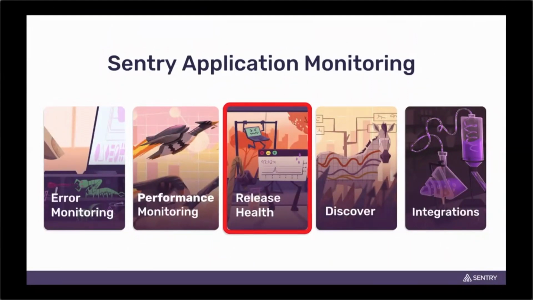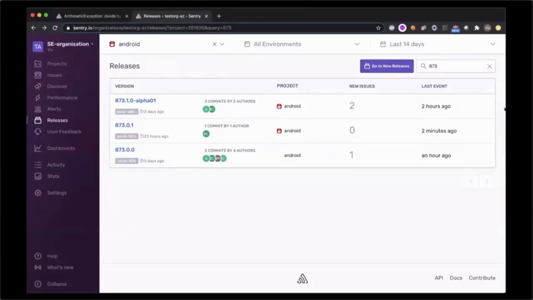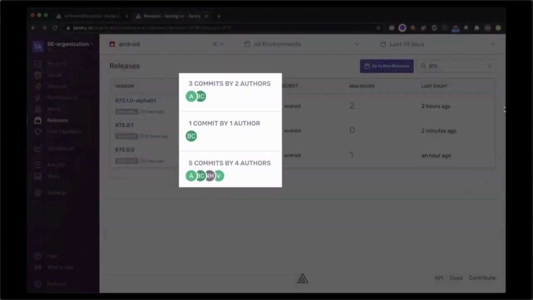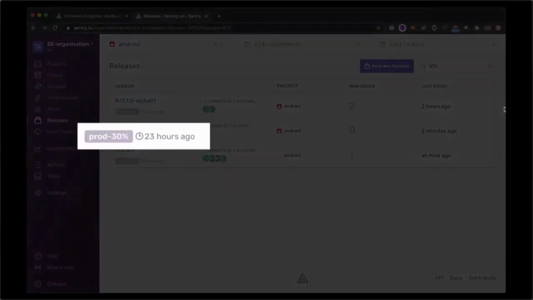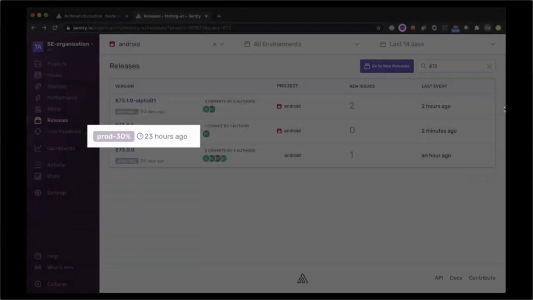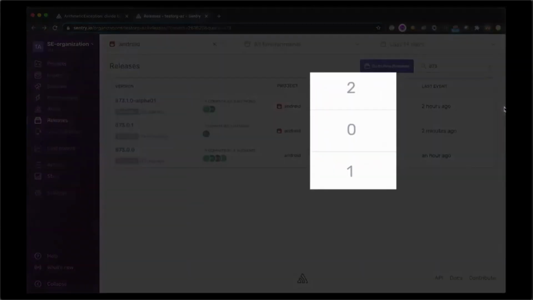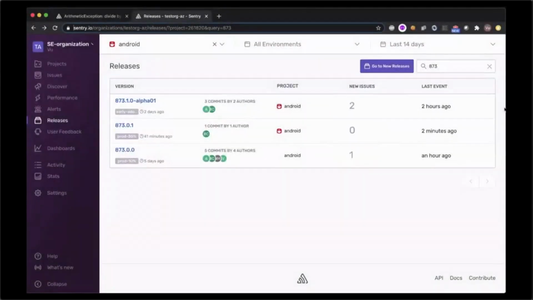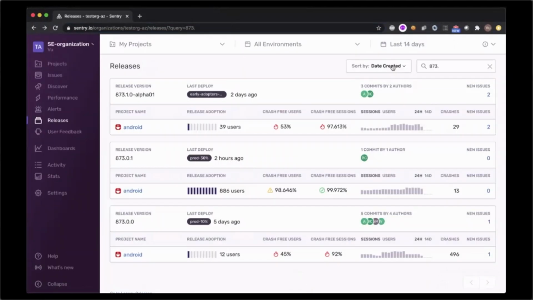On the platform side, we've changed quite a lot. Let's see what it used to look like. For each release, we show you the associated commits, the environments that the release has been deployed to, and the count of new issues. Useful, but a little limiting. Now let's check out the latest view. Not only is it more aesthetically pleasing, it also contains more useful context, most of which is specific to the health of your mobile releases.